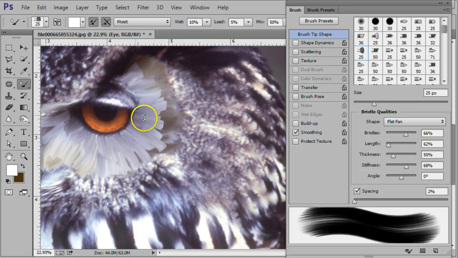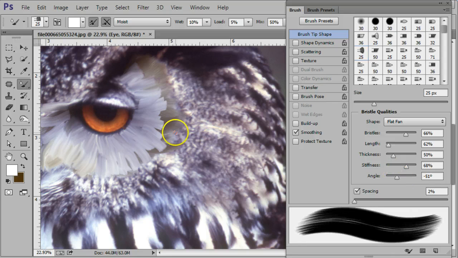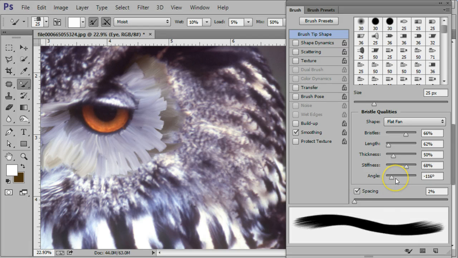Oh, maybe that fan brush. The fan brush. I think that's what I might want right there. And so I'm going to come right in here. Notice as I change the angle, when I bring my brush over here, I have a different angle on the brush, and so it behaves differently when I move it.